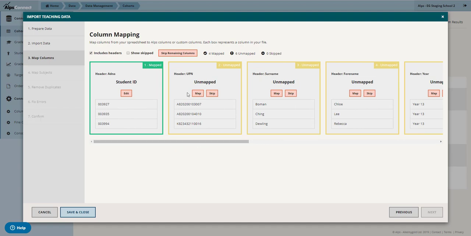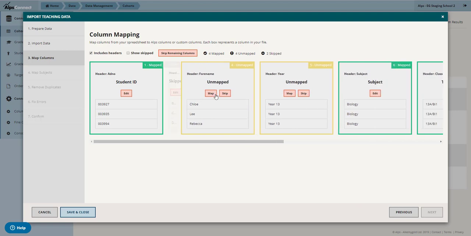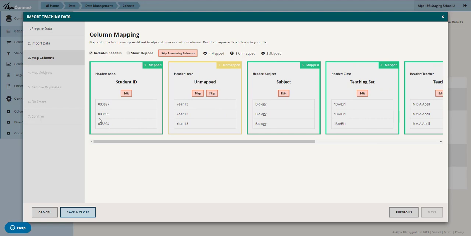Now within this import there's quite a lot more that you can skip. Again, I can skip the UPN because I don't need it for my Key Stage 5 students. I can actually skip the student's surname and the forename because the software is going to use the student ID to match our teaching set and subject entries to the student information that we previously imported, all based on the student ID. So it is really important to have those consistent between your imports.